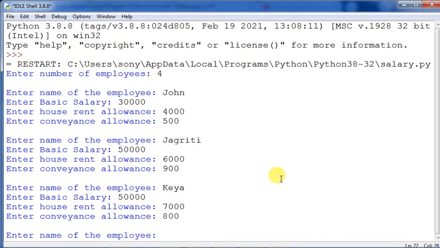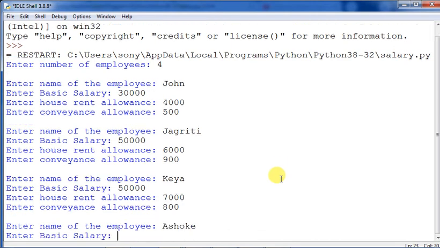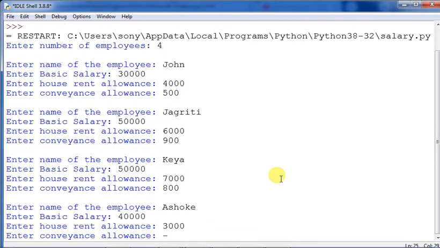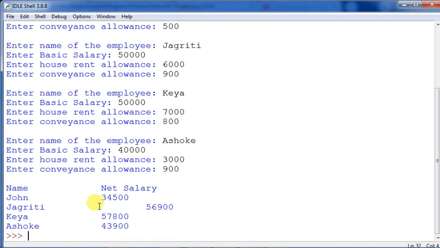And then here I'm giving Ashok. Okay, Ashok is getting 40,000 as the salary, 3,000 as the house rent, and 900 as the convenience allowance. Okay, you see it has been easily printed out here.